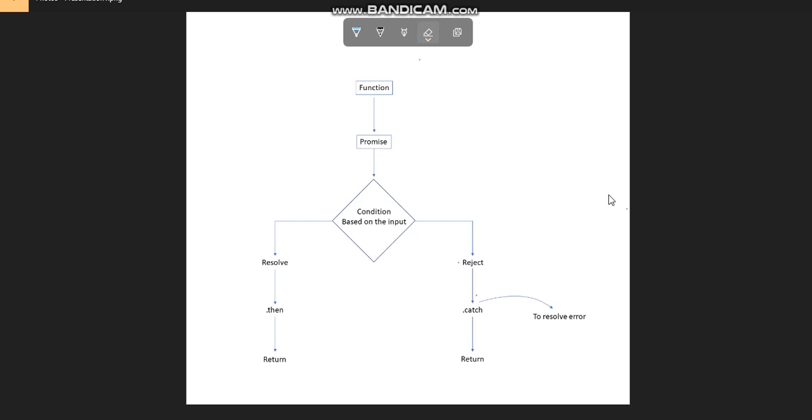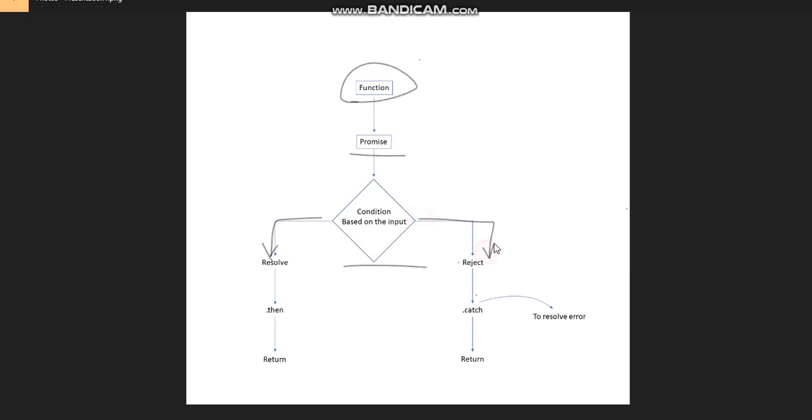So today we are going to talk about promises, actually the then and catch syntax. First of all, we have a function, and then we have a promise in the function, and in the promise we have a condition that decides whether the status of the promise is resolved or rejected. Right.